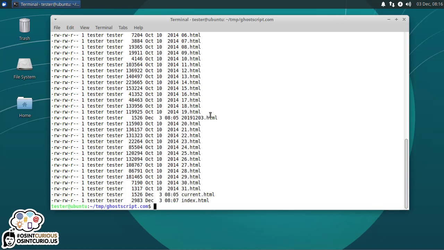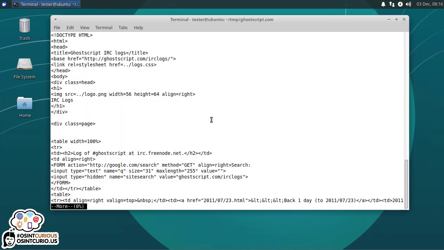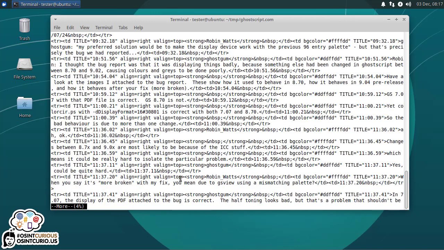Let's go ahead and look at some of these. I'm just going to type more, and we'll pick one at random. Please don't let there be anything sensitive in here. All right, this is an HTML file. As you can see, as we're scrolling down, this is the GhostScript channel at ircfreenode.net. And we can see that these are all table entries.